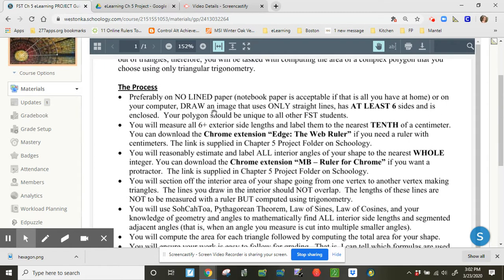And what you need to do is draw an image that uses only straight lines, has at least 6 sides, and is enclosed. So basically, at a minimum, it's a hexagon. Your polygon has to be unique from all other FST students. So no one in theory, if you're doing this on your own, should have drawn the same hexagon. You might have a slightly different length on one side or a slightly different interior angle.